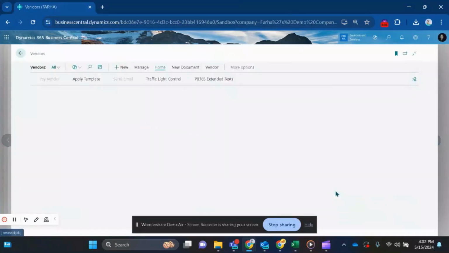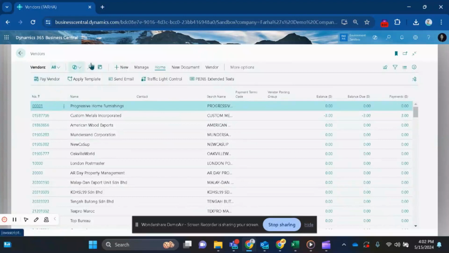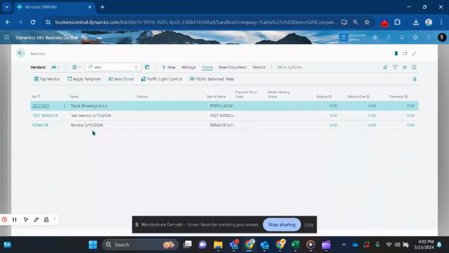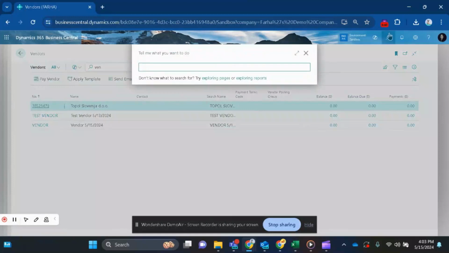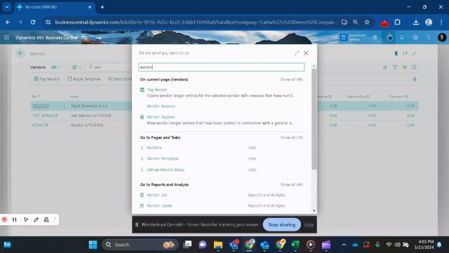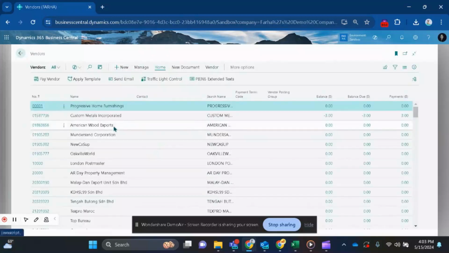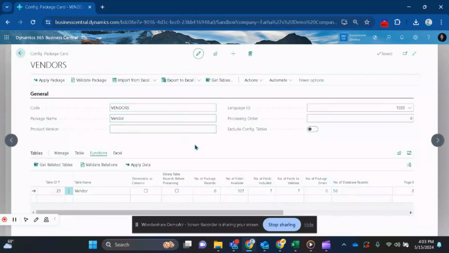So if I click into here to see the preview of that, and maybe I want to search by vendor, we should see the one that I've created for today. So you can see that new record in here. You can also see it in the actual page, which is table 23, the actual page for vendors. And you'll see that in here as well, the dedicated page of everything. So that's all I wanted to show for today.